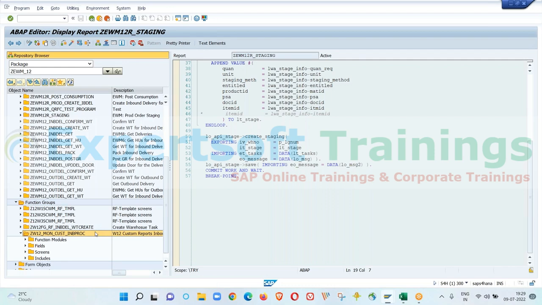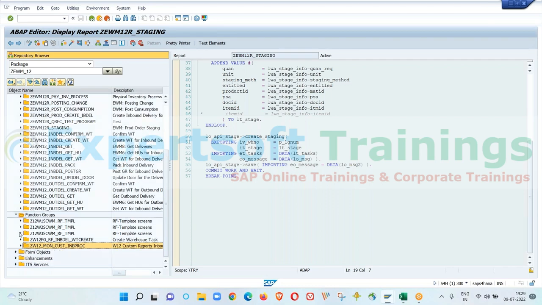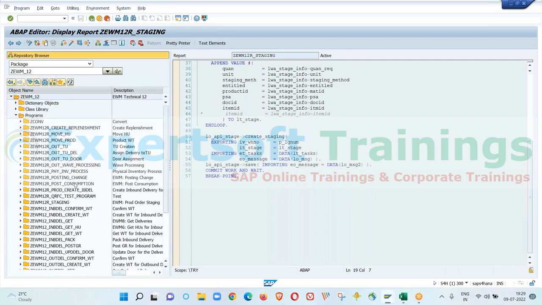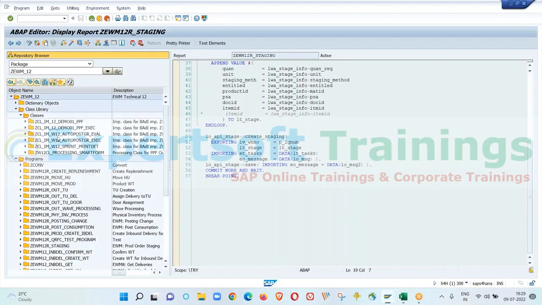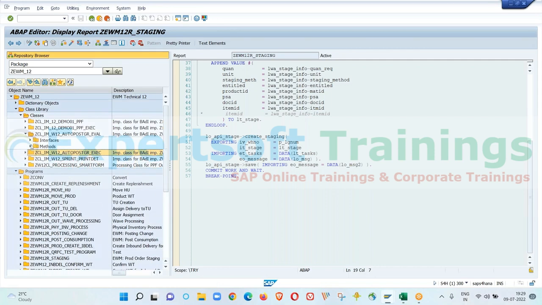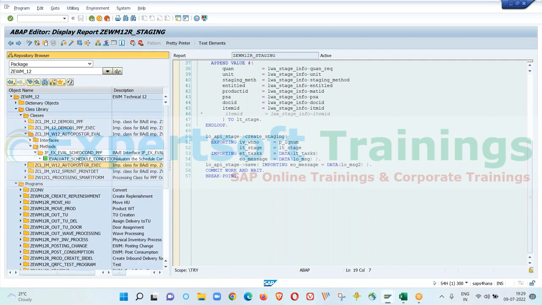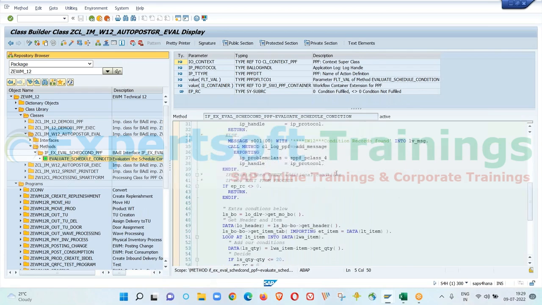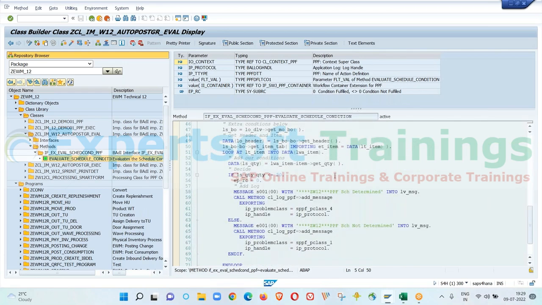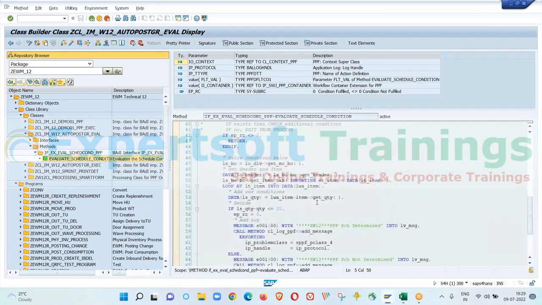Yes, because PPF, RF, monitor, we'll implement, and in PPF there are two things: schedule condition and start condition. We're going to implement the bodies, write the code inside, and then trigger it to see how it works. Even troubleshooting also: let's say something is not working, we have to troubleshoot it. So we'll be writing the coding.